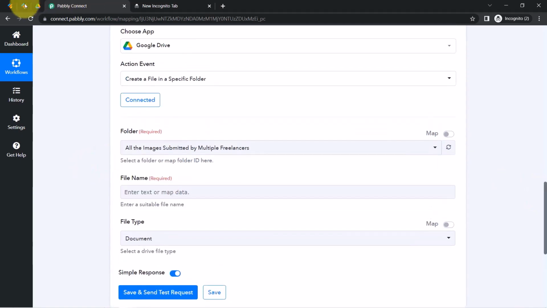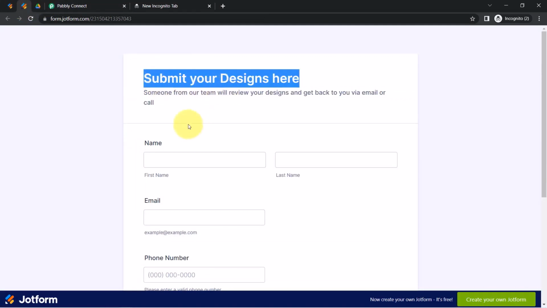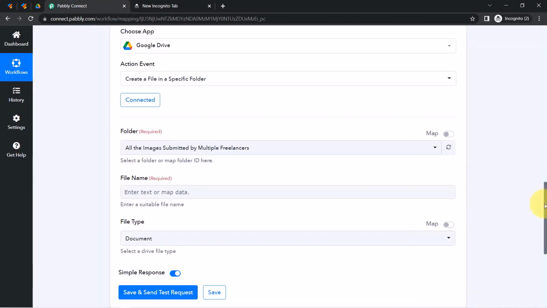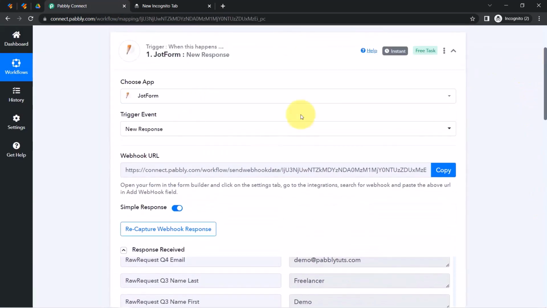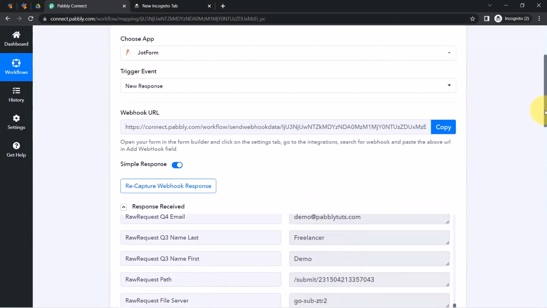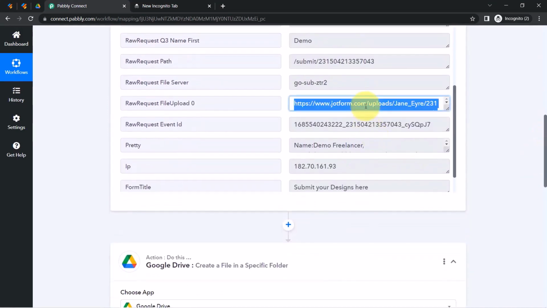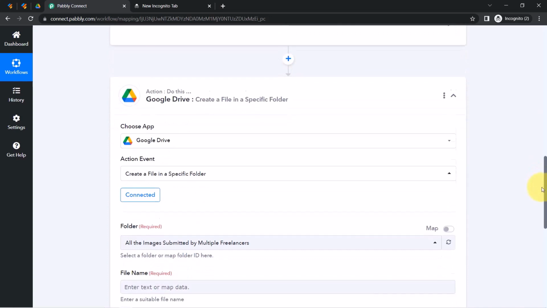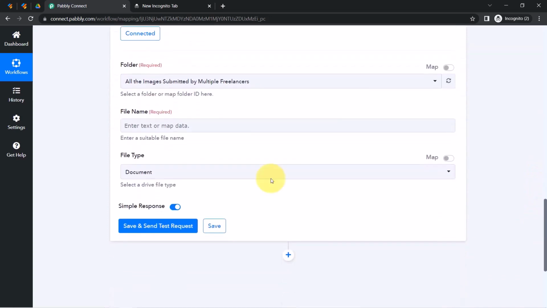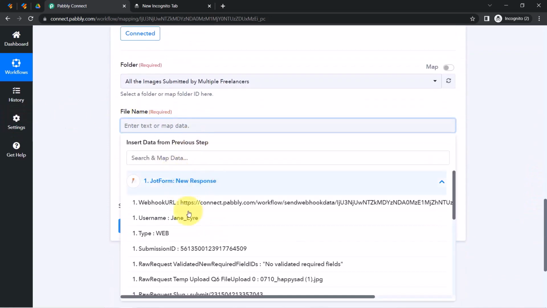So whoever the freelancers are, when they submit their designs via this form, firstly those designs will be captured via Pabbly Connect as a webhook response, and then I'm going to download those images, those designs, from this particular URL. Okay, so let me show you the same. Firstly, I will provide the names, something from this Jotform data only.